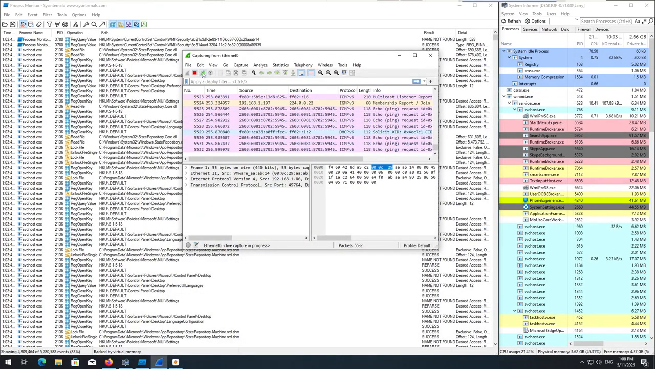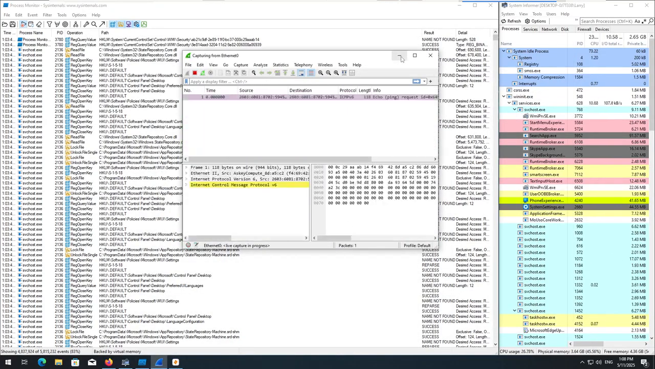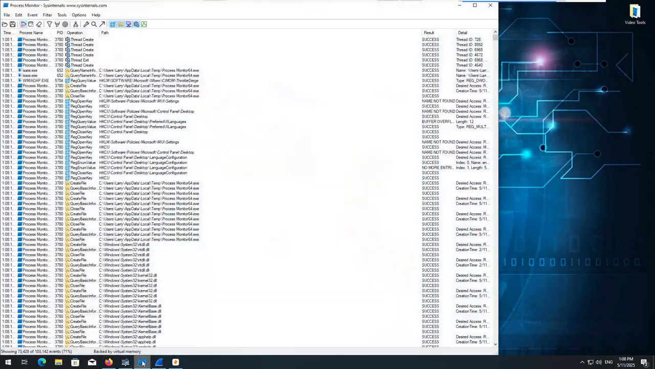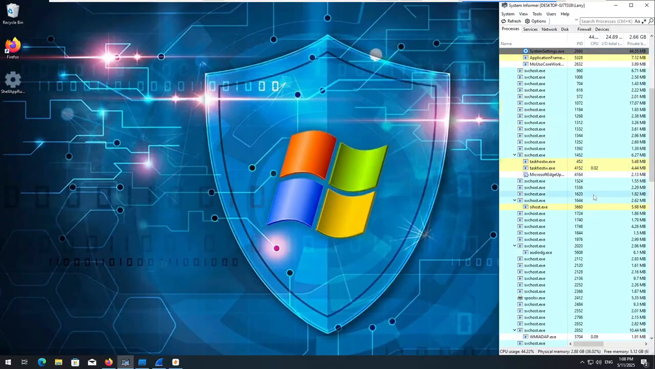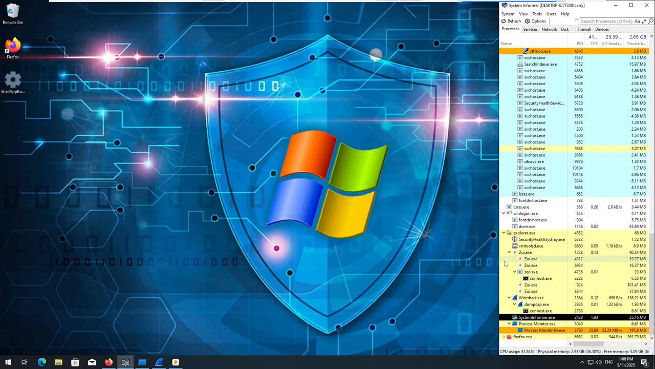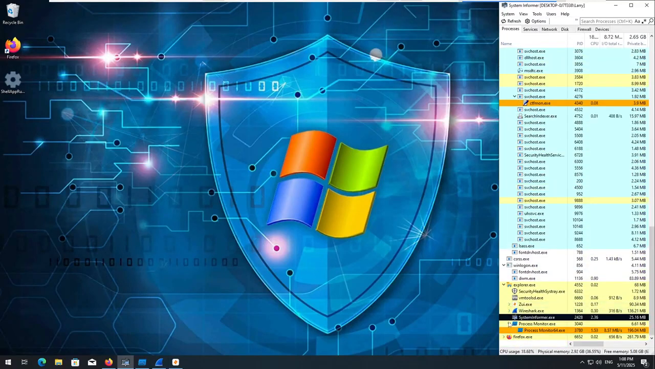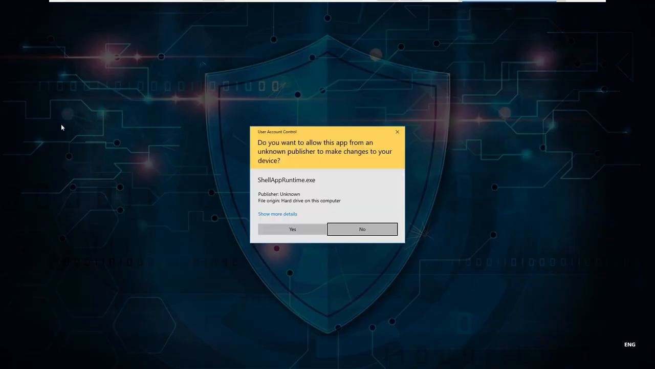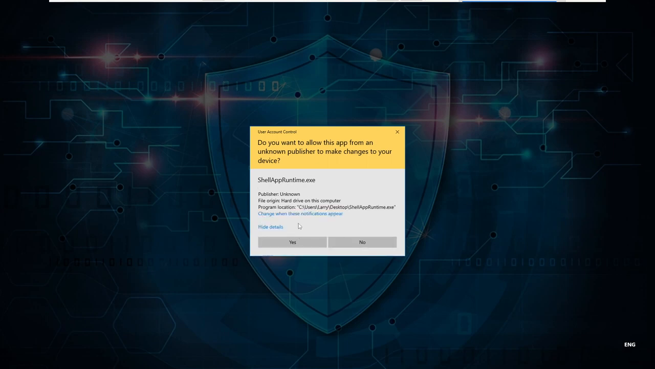So we'll go ahead and reset the packet capture. We'll go ahead and reset the process capture. We'll go ahead and open up System Informer. And without any further ado, let's run us some malware. Do you want to allow this app from an unknown publisher to make changes to your device? Shell app runtime.exe, show more details.